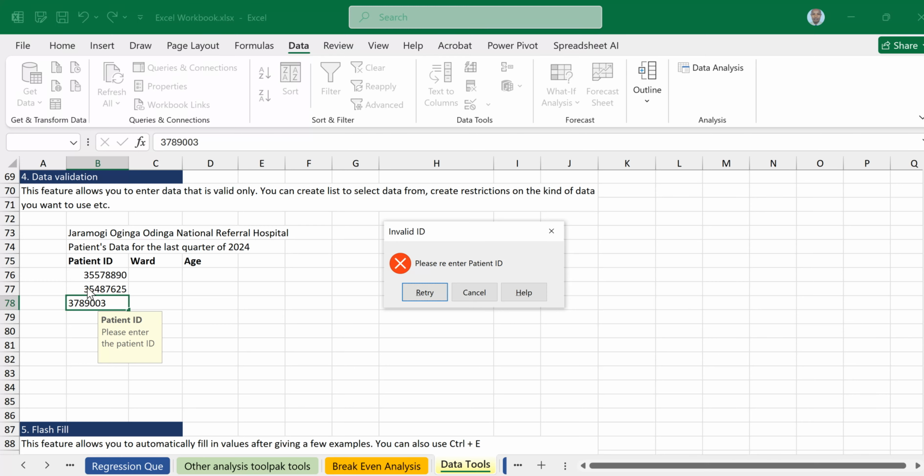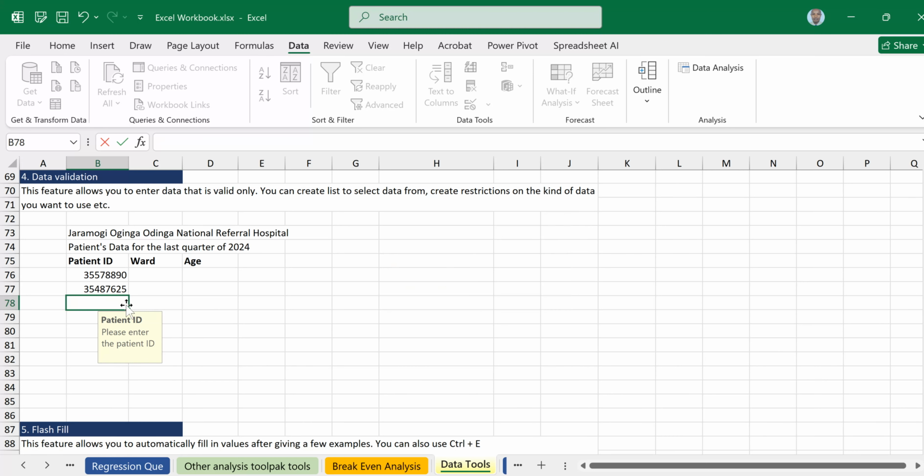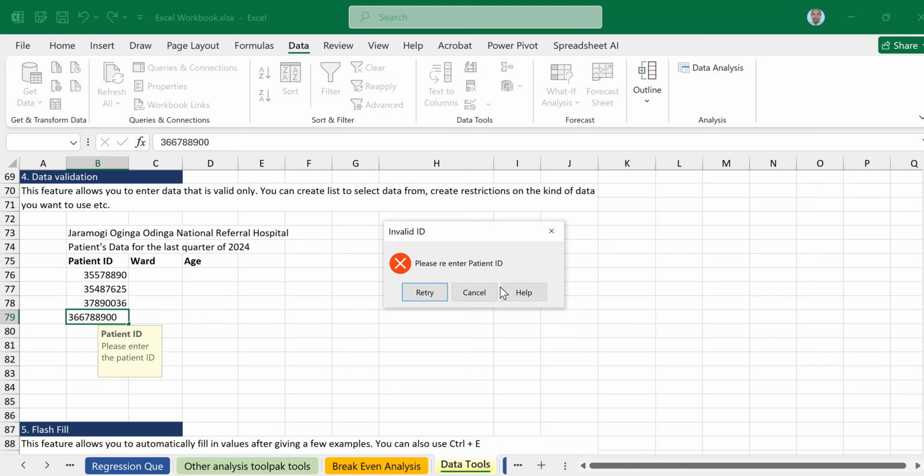They're saying invalid ID, please retry. The reason is these are 1, 2, 3, 4, 5, 6, 7 characters. They are not the specified 8 characters. So it cannot accept if it is not correct. So you retry, then click here and add one more, then now it will accept. If you do more, like 366, 788, and 900, that one will also not accept because they are more than 8. It cannot accept a long number like that because of the validation that was done.